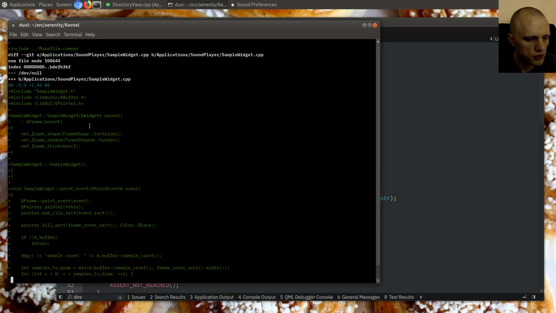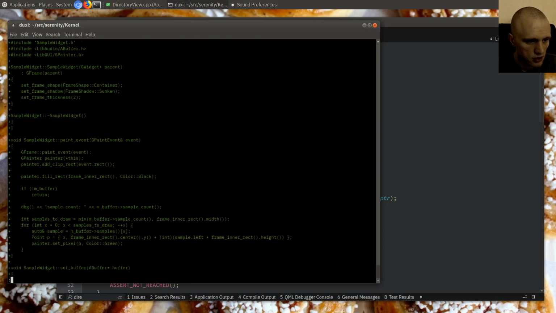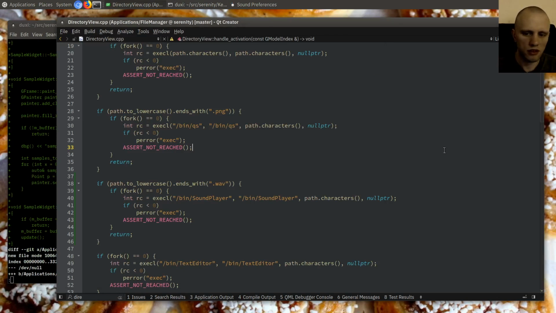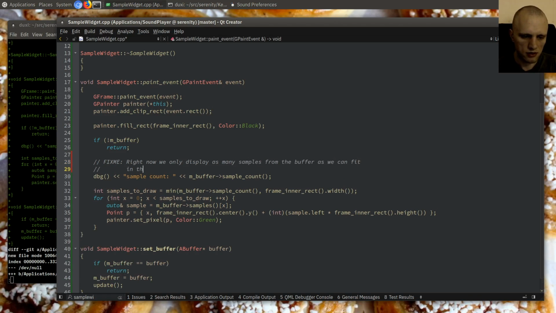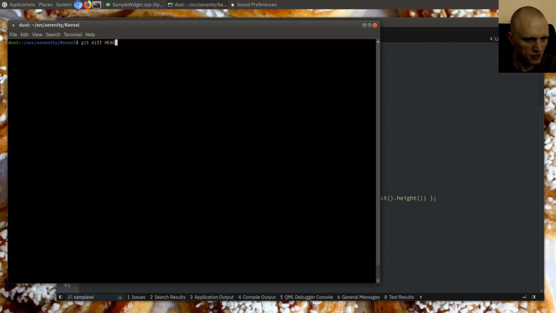And here is the sample widget, which is a simple G-frame subclass that displays as a sunken container, thickness 2, very typical. Paint event, actually it doesn't need to log the sample count, sample widget. Let's say, fix me. Right now we only display as many samples from the buffer as we can fit in the frame, right? Maybe scale the samples or something. I don't know, something, but I just want to move forward here.